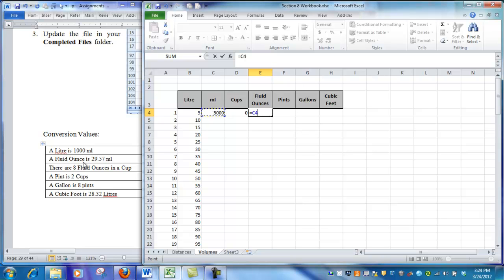Therefore, any given quantity has a larger number of milliliters than fluid ounces. So the result here should be much less than 5,000 because the milliliters has to be larger than the fluid ounces. Therefore, I'm going to divide by 29.57. Don't let the decimals scare you. And now the cups have shown up. The cups have shown up because there's now an actual value in column E.